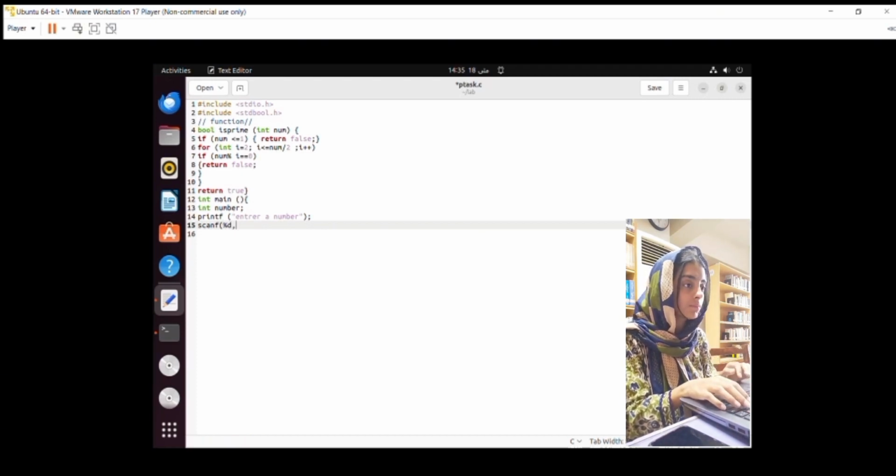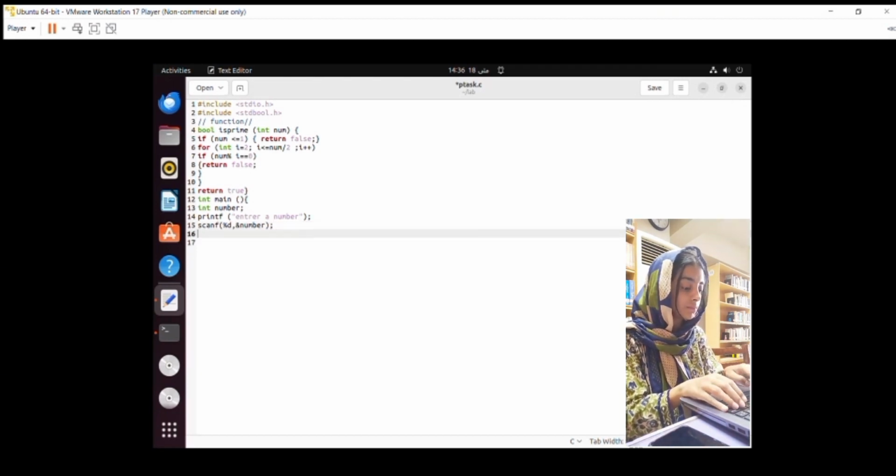So this program provides a clear and efficient way to check if a number is prime, leveraging basic control and iteration in C. So this is how our program will run.